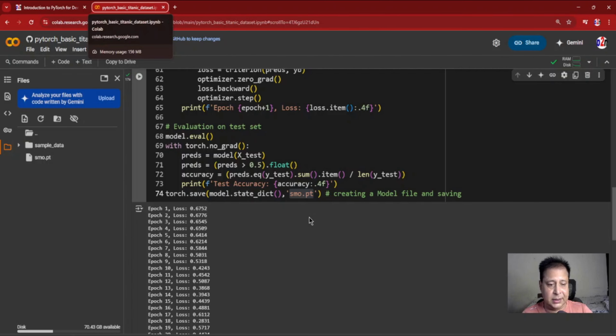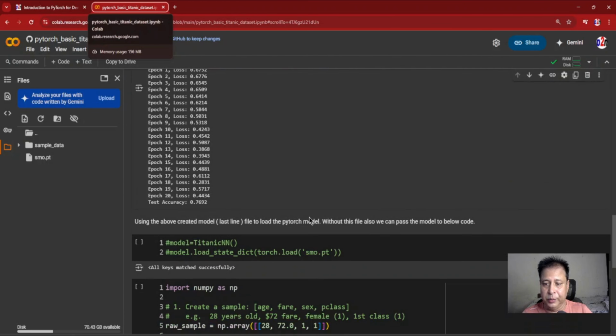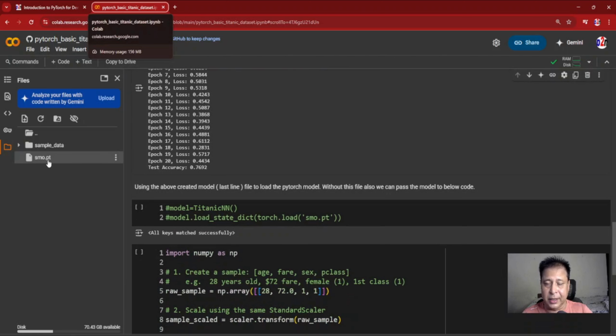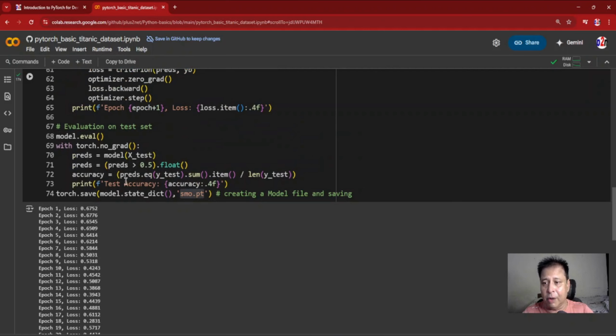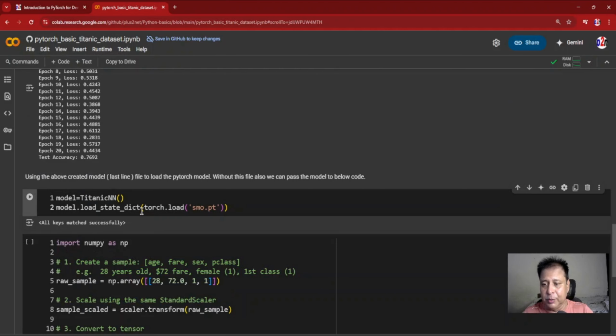Now let's run it again, because we want to run it from here, smo.pt. Let me just collapse this. Fine. So here, this particular line I will uncomment, because now I want to load that file and create the model. So let me just run it. Without that also I can, if I keep it commented at the top, the model is created and this model will be used. So let me just run it. So let it load. Yeah, now my model is ready from the file that I have created.